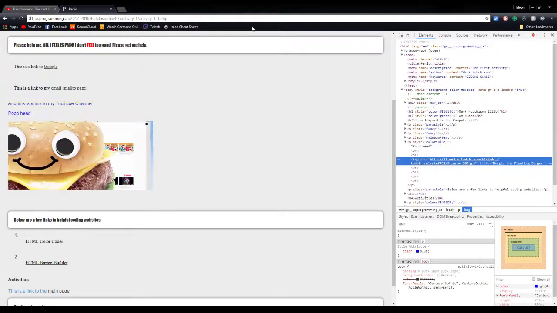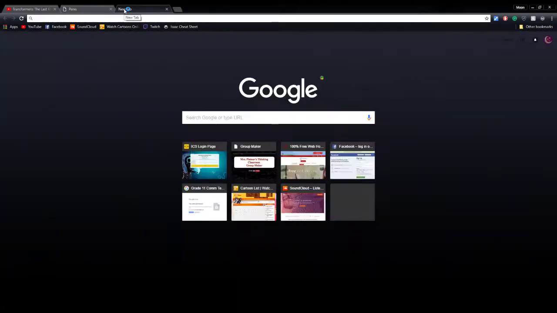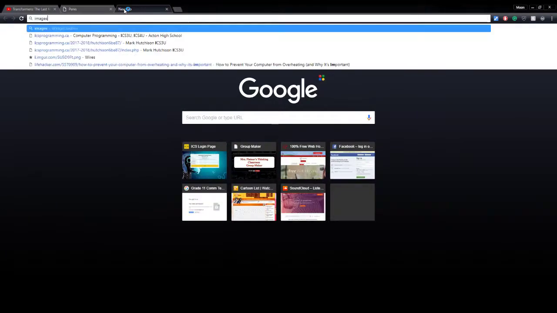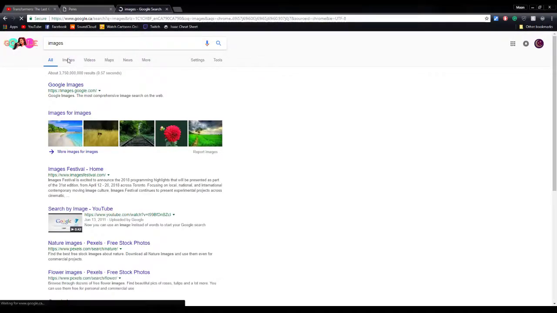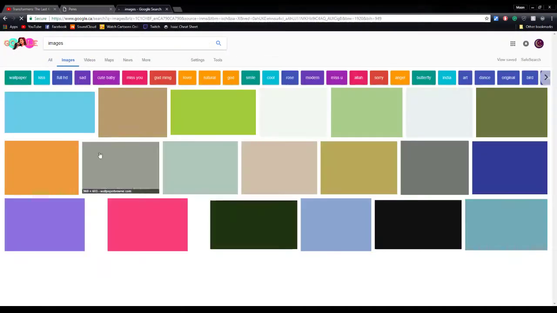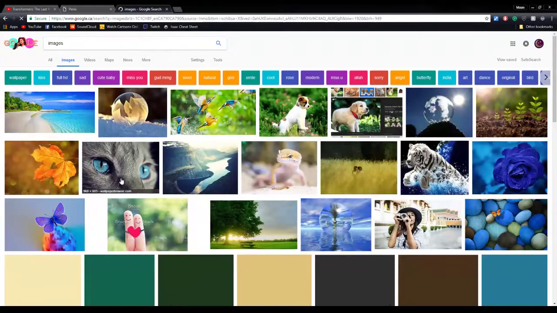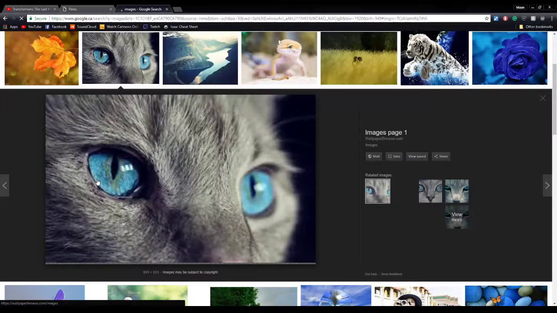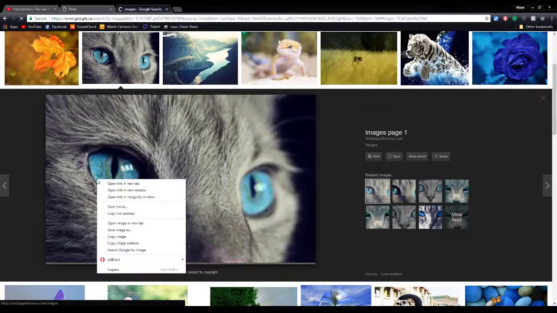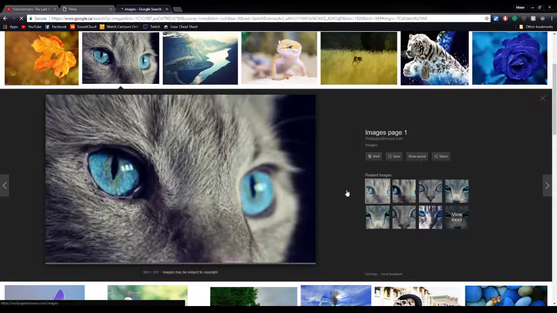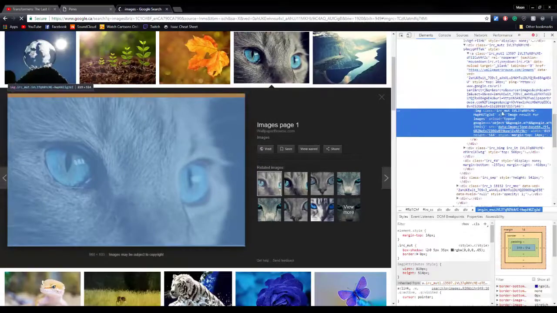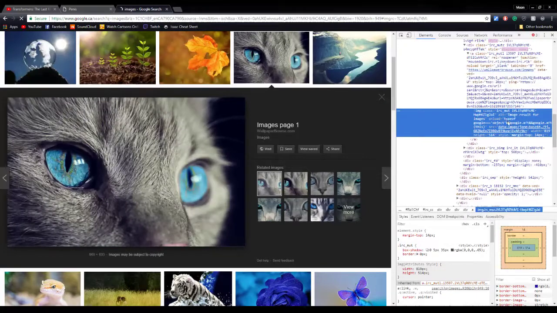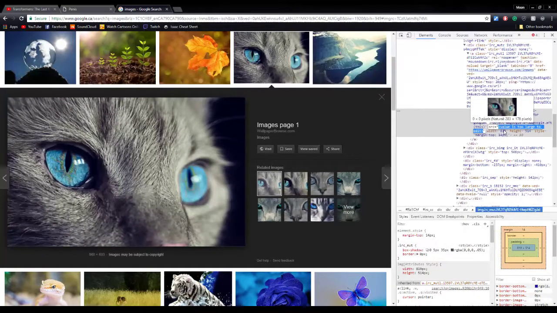Right here is the image. If I go to Google and I type in, I don't know, images, you can do this with anything. So let's say I want this cat eyes to be the image. What I'll do is I'll select the image. And remember, all edits I am making are only temporary. I'll inspect the source code, and you'll see the exact same command. And right here it says source.